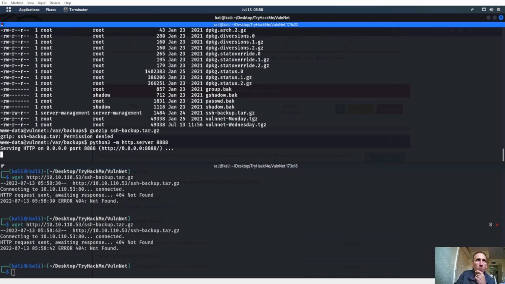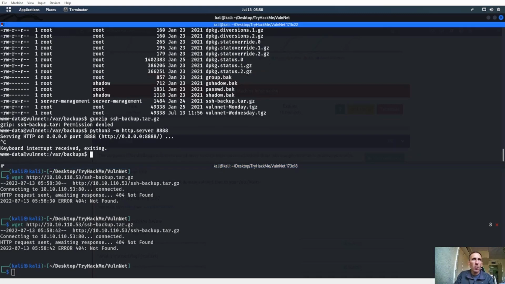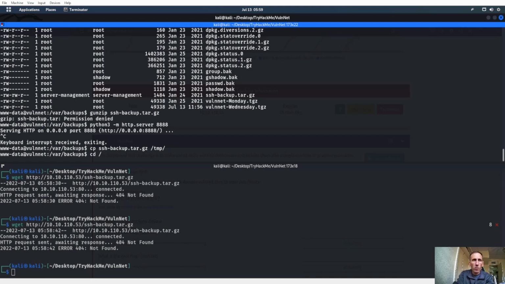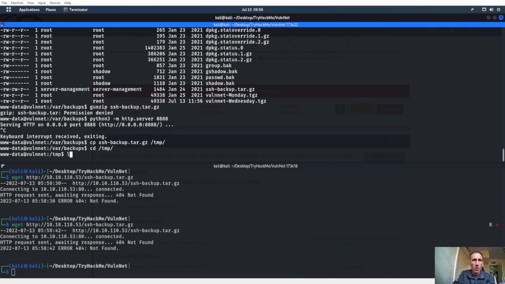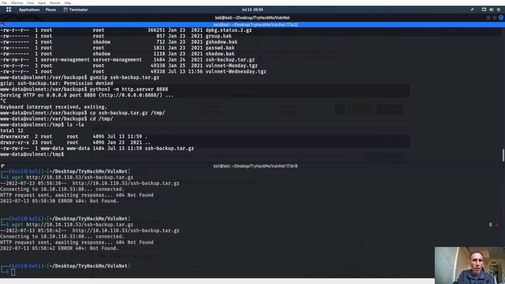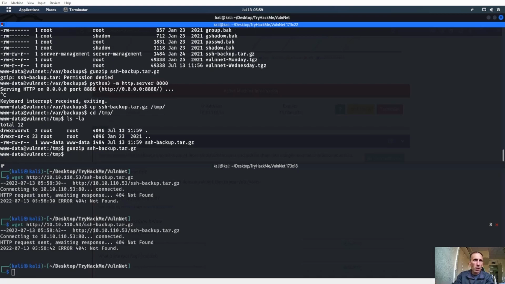Can we copy it into somewhere and then download it from there? Can we copy it in the /var/www/html or something like that? Or maybe just copy SSH backup into /tmp. Can we do something like that and then mess with it? Okay, cd into /tmp. And let's go ahead and do a gunzip now for it. Can we do that? Okay, we can.